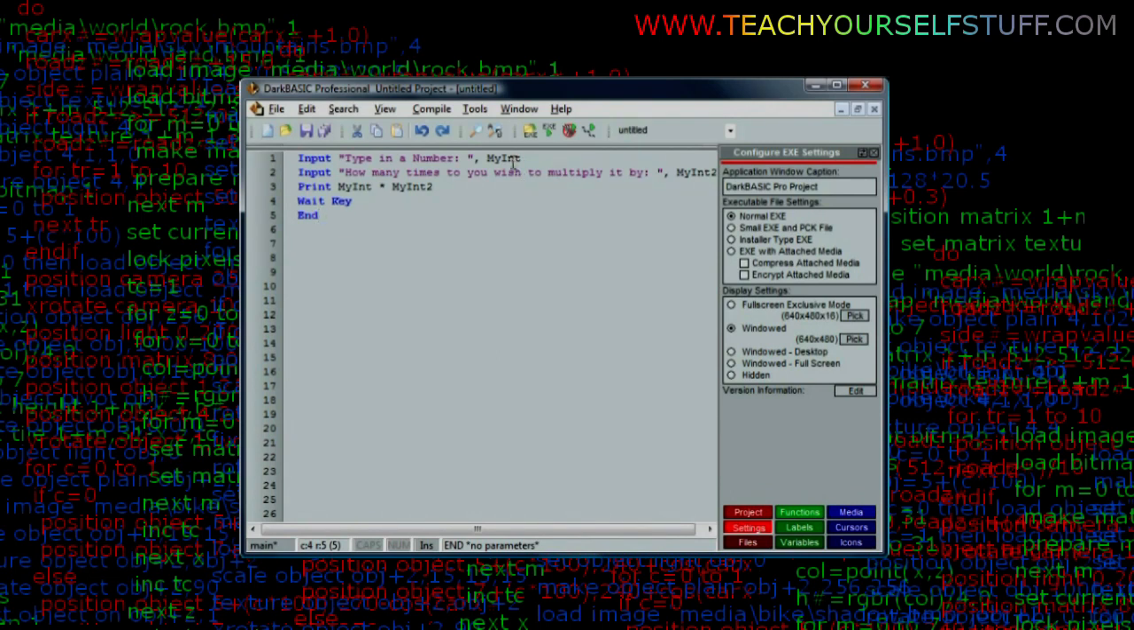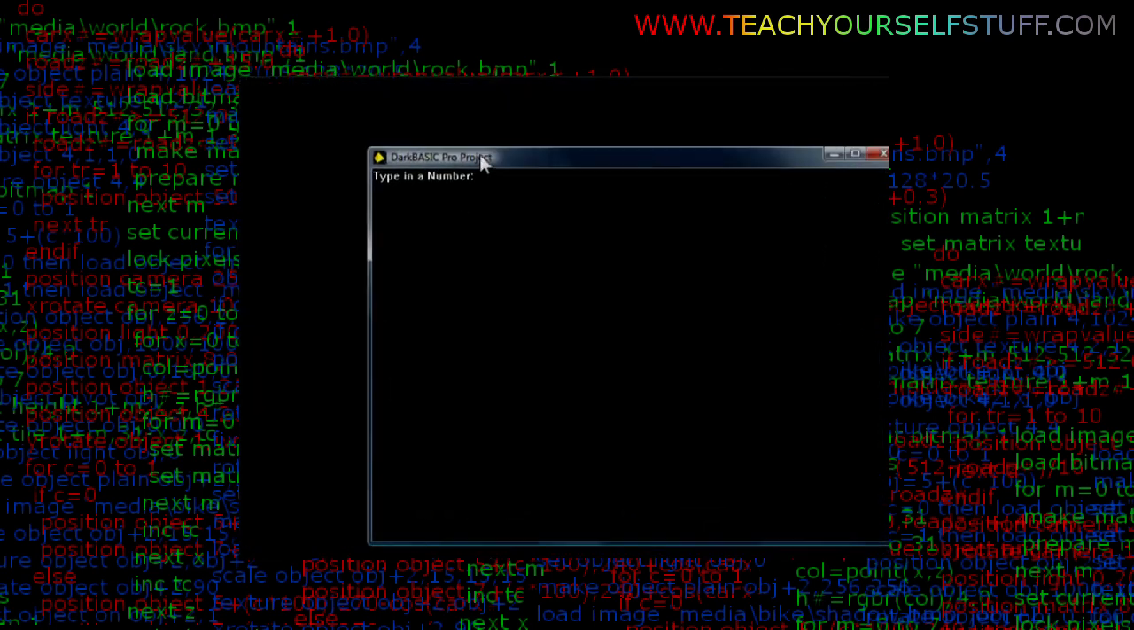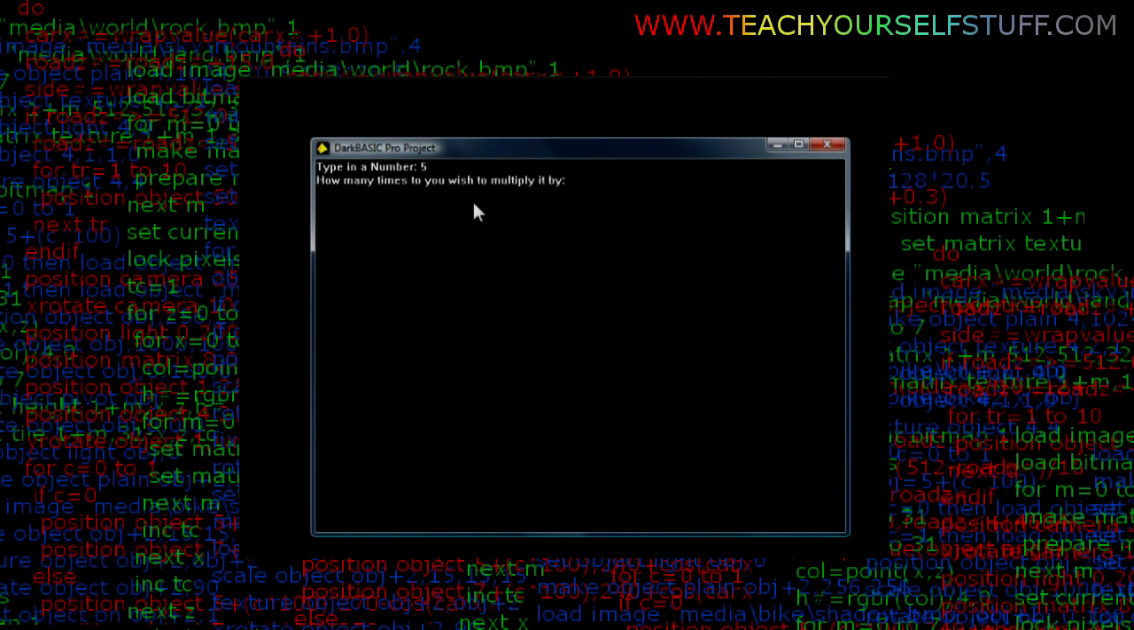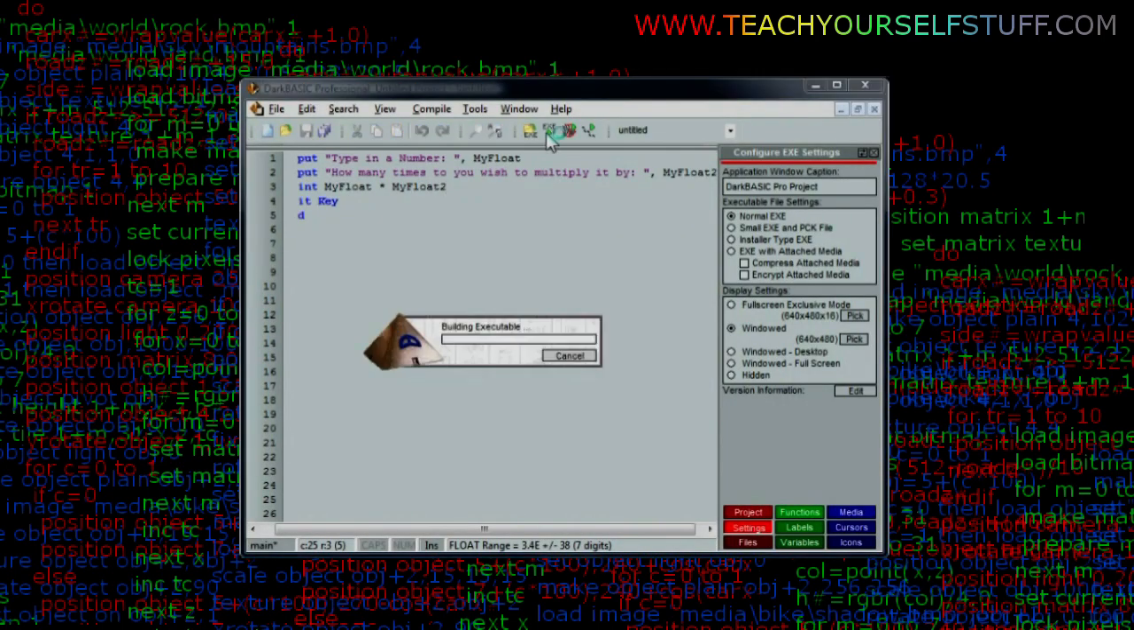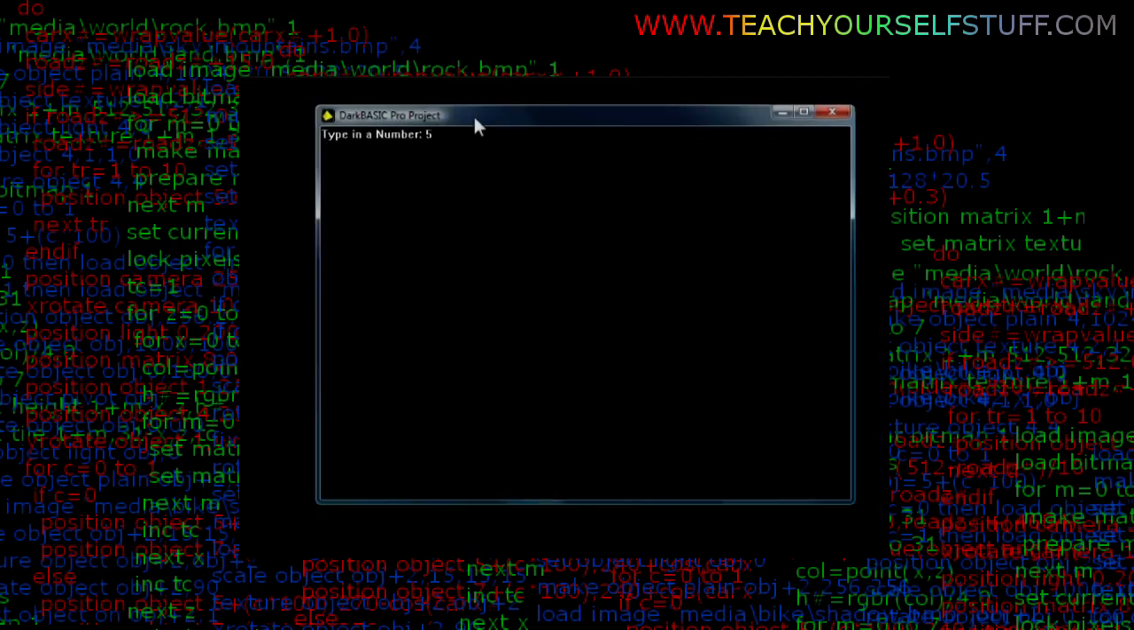So if I change these to my float and my float 2, change these to my float times by my float 2, run the program again, and if I just type in 5 times 5, you get 25 as you would for an integer number. If I type in 5.5 times 9.5, get 45.